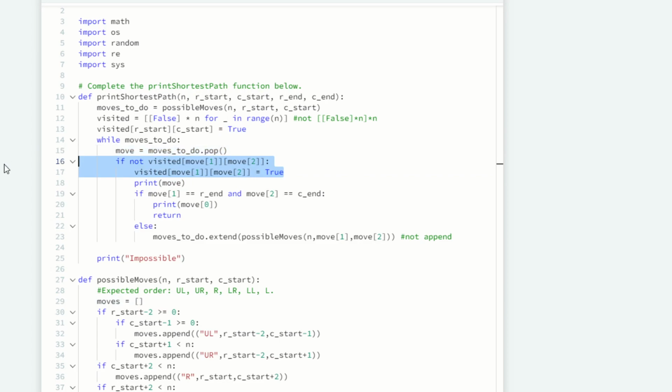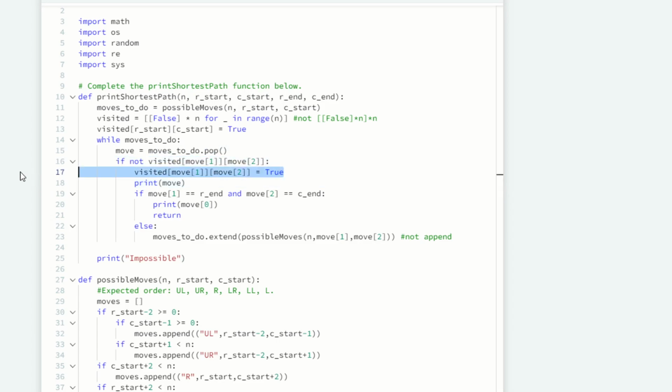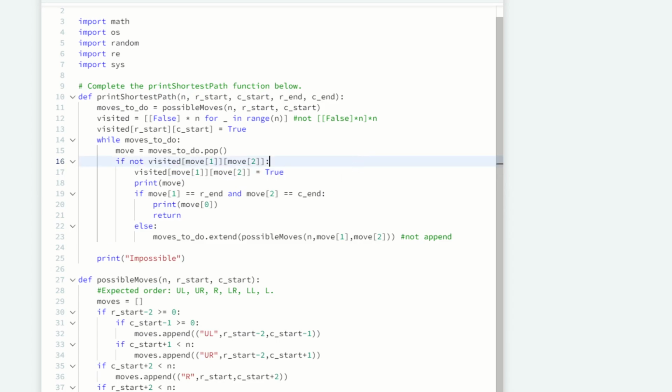When we are doing a move, let's only do the move if the position we would reach hasn't been visited yet. Otherwise, we would append possible moves infinitely. And when we visit a position, let's mark it as visited. So these are all our changes. So line 23 is most interesting. We've added all possible moves at each step.